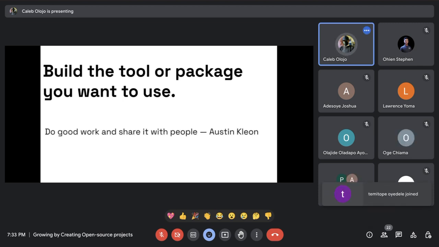There's this quote I really like. I discovered it recently because I read the book Steal Like an Artist by Austin Kleon. You have to do good work and share with people. It summarizes the basis of open source entirely: you do something, you build something, you share with people. You understand?